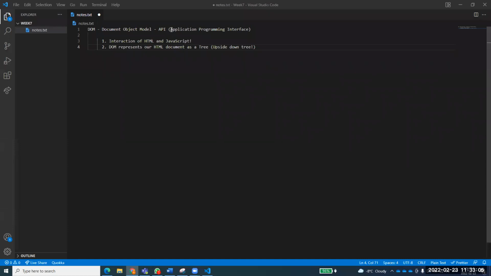API. I'm just talking about this one right now: what is an API in general. And then we'll talk about why we are calling this DOM an API and why we are just talking about this DOM here. Application programming interface.